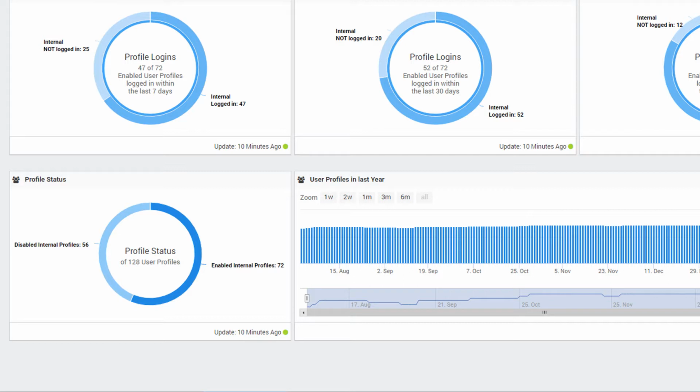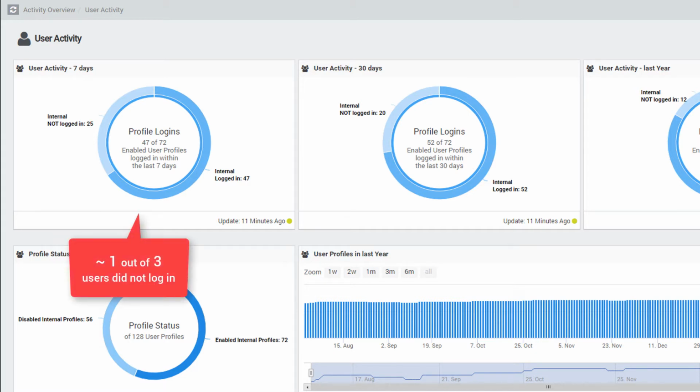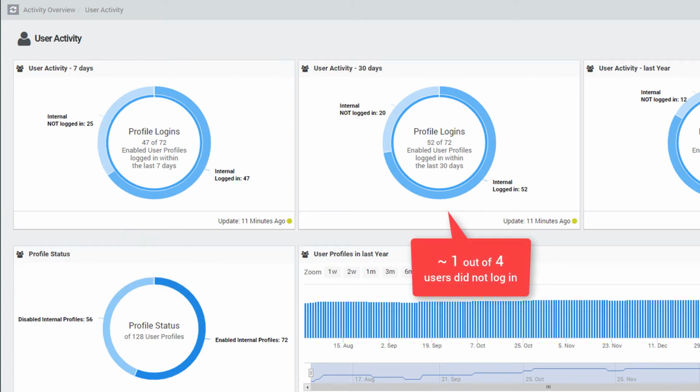Profile status shows us that there is a total of 128 user profiles available in Connections. 56 of them are disabled and 72 of them are enabled user profiles. Taking a look at the activity gauge, we see that 47 out of 72 enabled users logged in within the last week and 52 out of the 72 enabled users logged in within the last month. These figures reveal that in the last week, almost 1 out of every 3 users did not log into the system. And in the last month, nearly 1 out of 4 users did not log into the system.